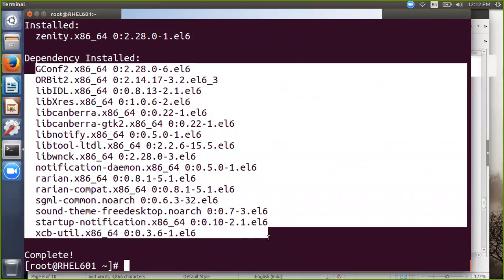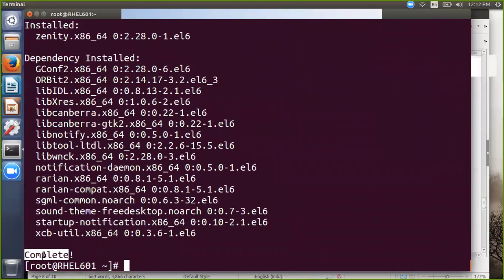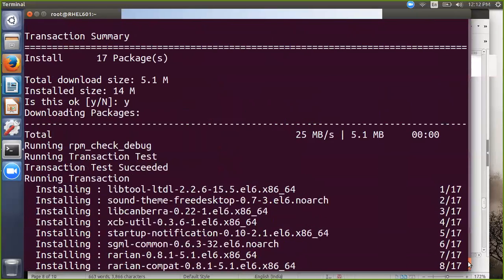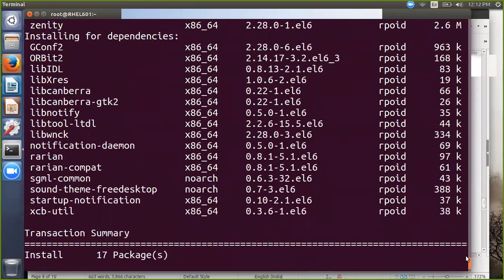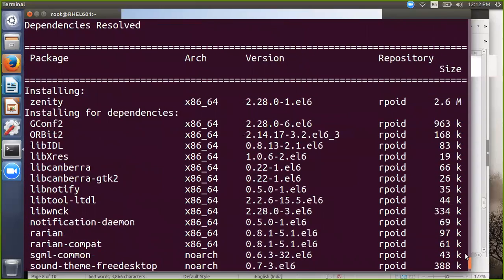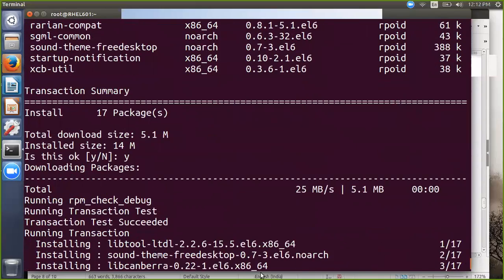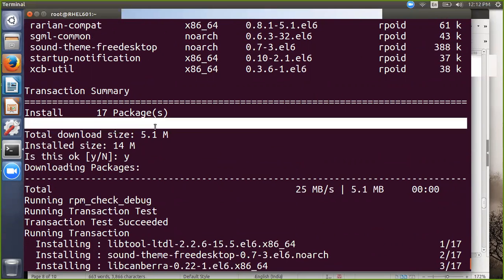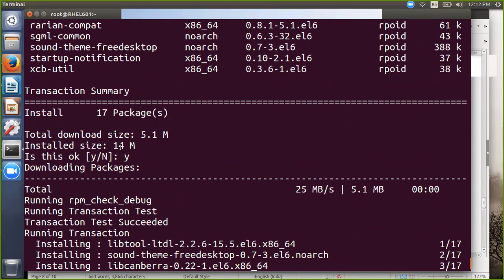So it installs the dependencies, then it installs the actual package. What is the status? Installation is completed. If you go up, you can see how many packages are installed in total: 17 packages. Total download size is 5.1 and installed size is 14 MB.